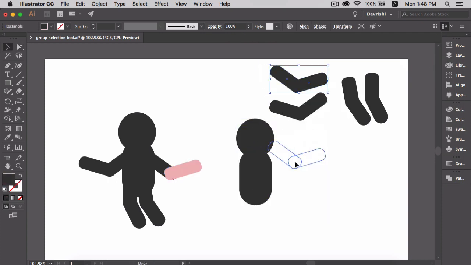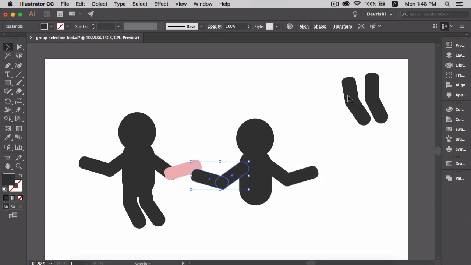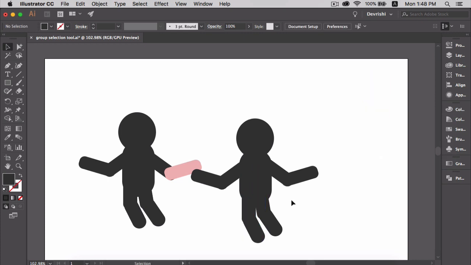So to sum up, the group selection tool allows you to work with objects and shapes that are part of a group, and a group is a collection of shapes or objects.